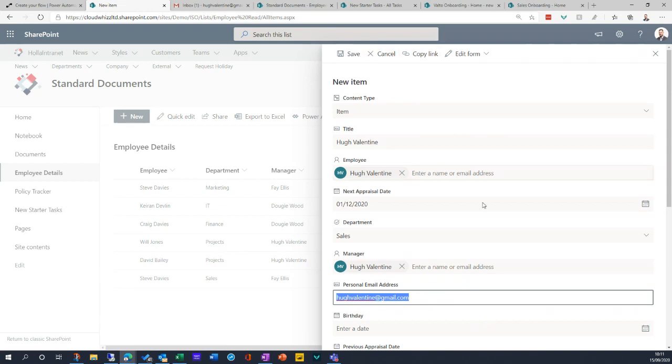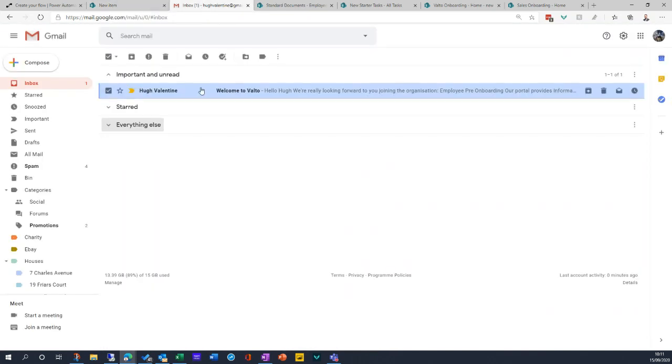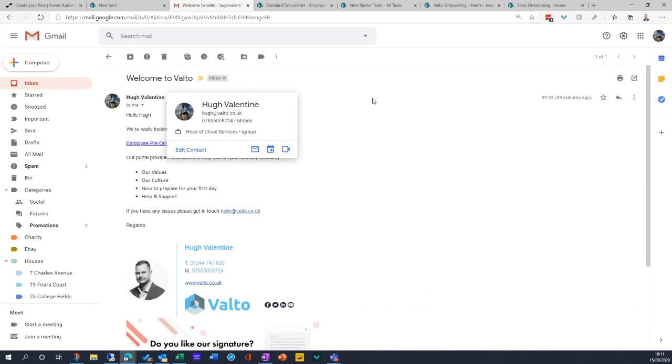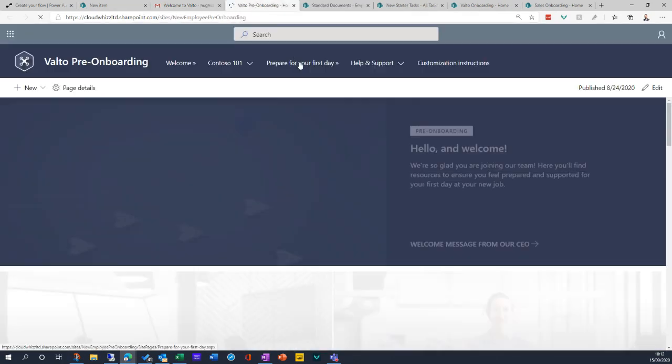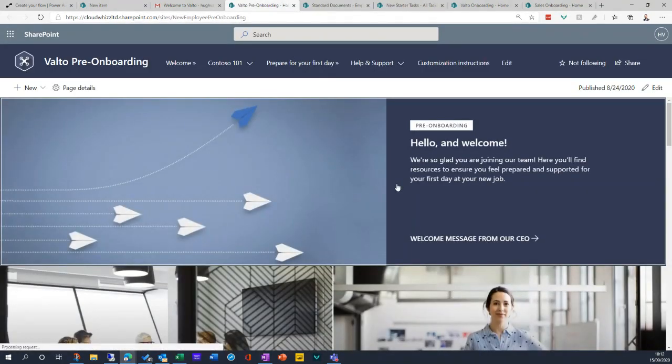That then can send a notification to that employee before they start in the organization. So in my personal email address here, I've got a welcome to Valto. I'm able to jump into this and I can see we're really looking forward to you joining the organization. Please join our portal, and it provides information to help you on our first day, including our values, our culture. So if I just click on this link, this is the employee pre-onboarding template. So it's just an example, but this would obviously be tailored for your organization.